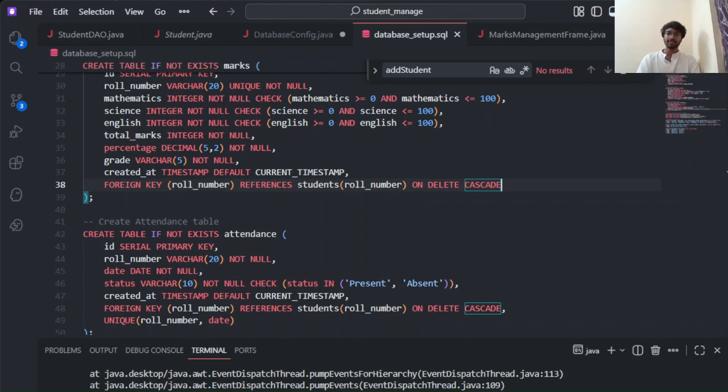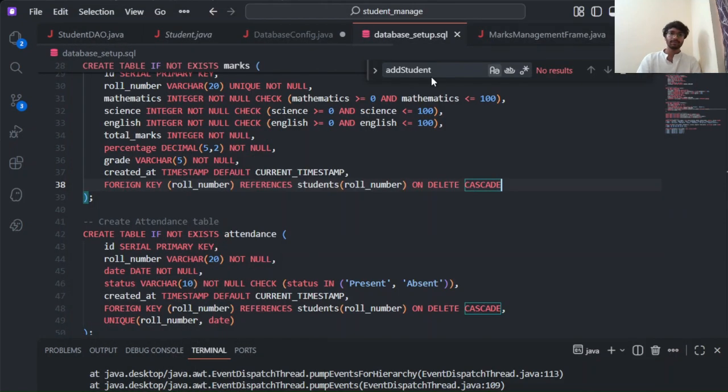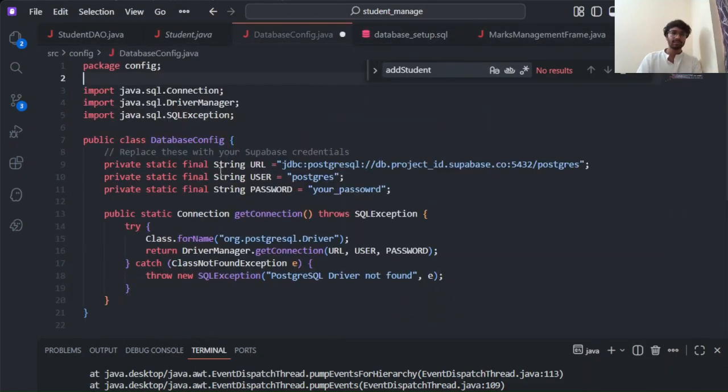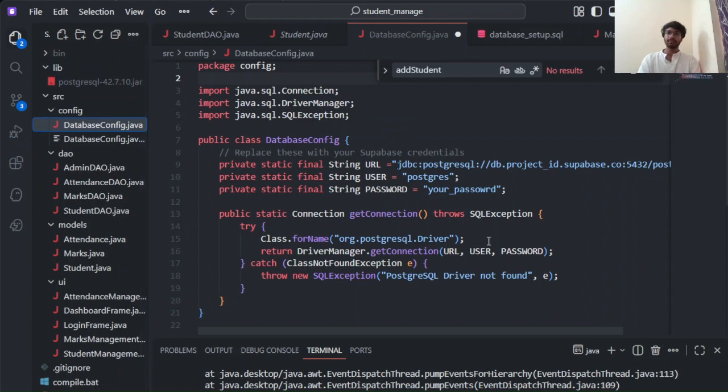And talking about the JDBC connection, to connect my application to the database, I used JDBC. I created a separate configuration class where I defined the database URL, username, and password, which is here. So these are the database credentials which I need to connect with Supabase: the string URL, the string user, and the password. When the application runs, the PostgreSQL driver is loaded, which is stored in the lib folder. This jar file in the lib folder is the PostgreSQL driver. A connection is established using the driver manager, and this connection is reused by DAO classes to execute queries.